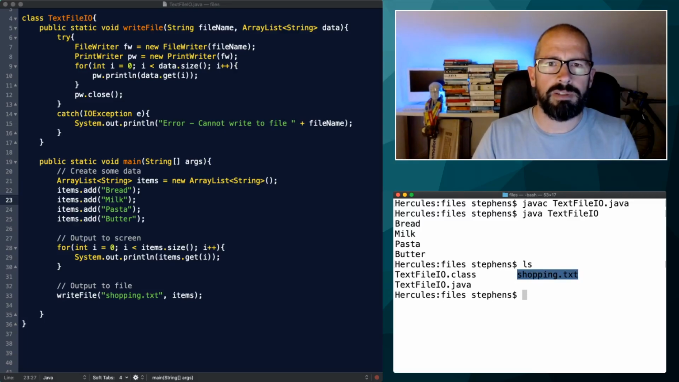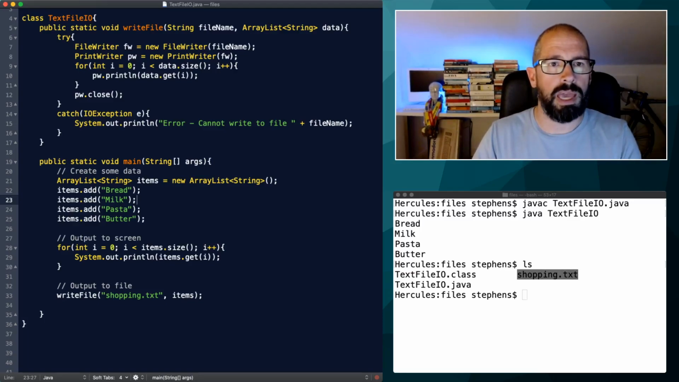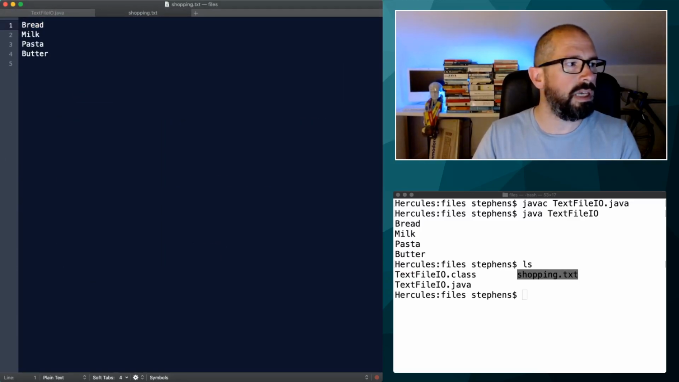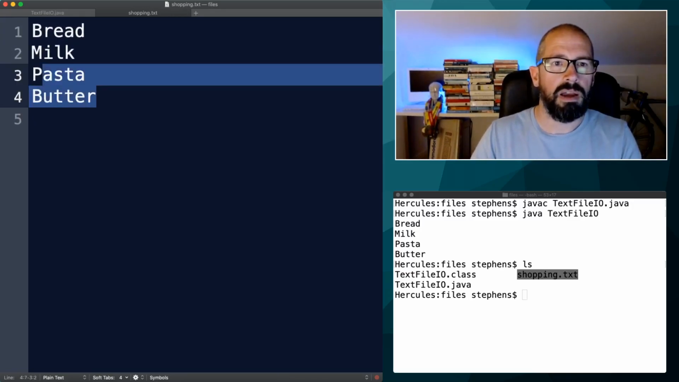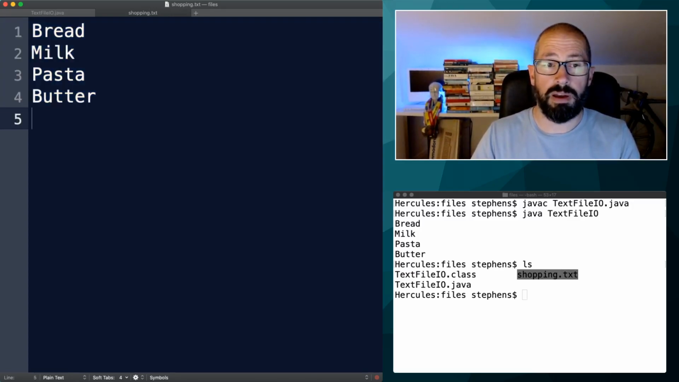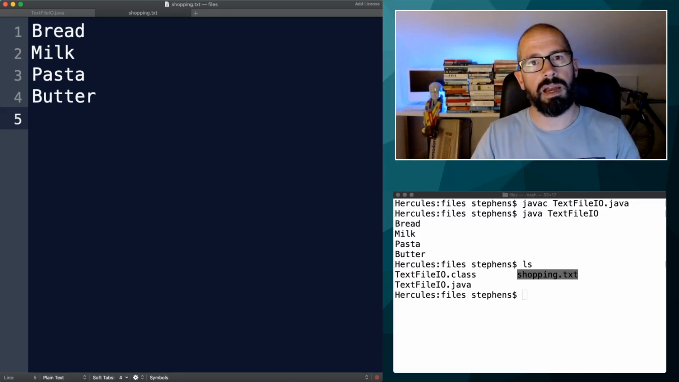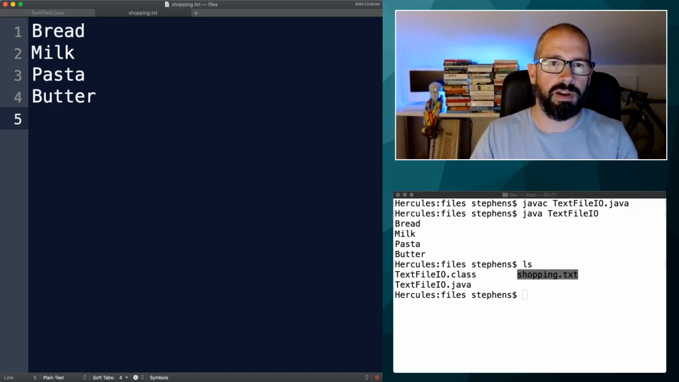Okay, so what's in this shopping.txt file? Well, guess what? It's just a text file, so I can open it in my editor. So let's see whether or not the data is in the text file. I go to my editor, File, Open, and I can open the shopping.txt file, and we can see that indeed there are our items in the shopping.txt file. Okay, so they're there. It works. The write file method works. It takes our data that's stored in our array list and writes it out to our shopping.txt file. Okay, so that's good. Everything works.